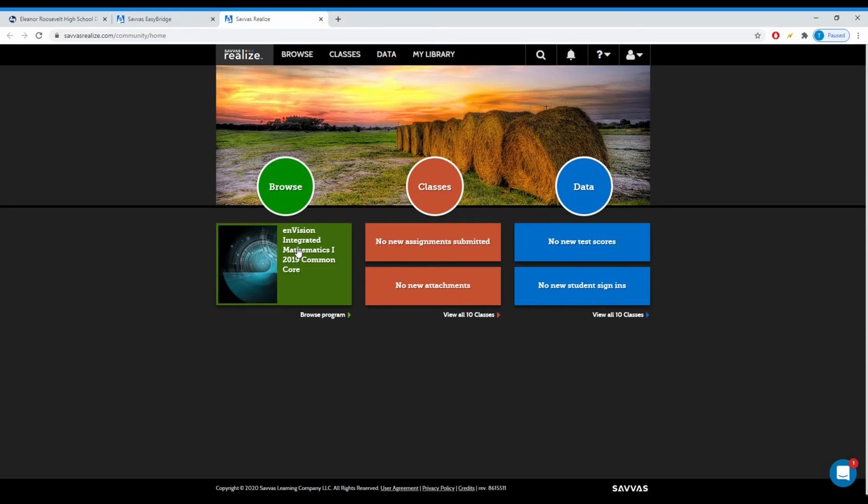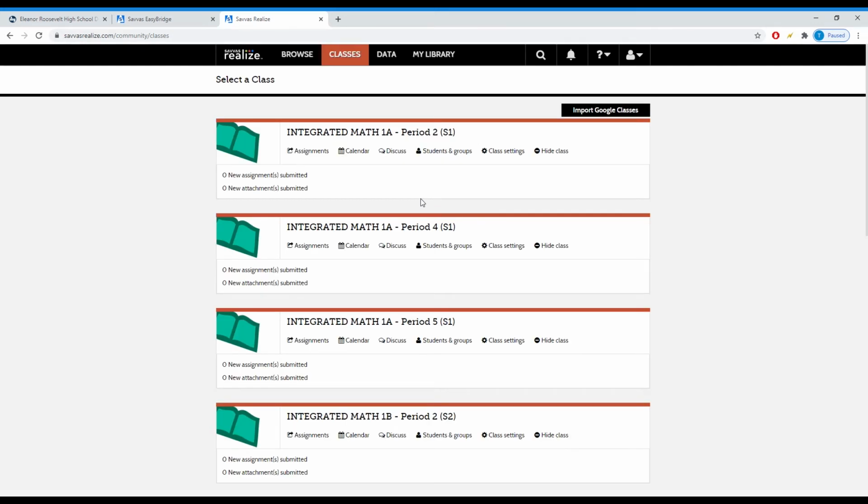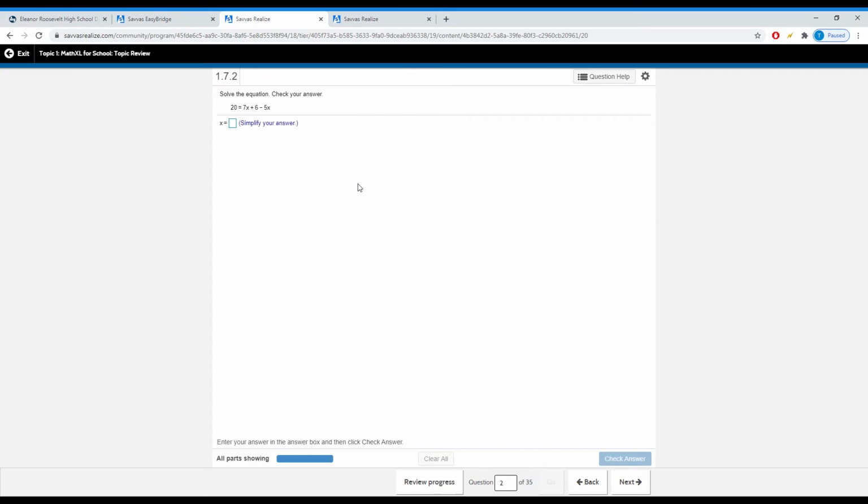But to find your online homework, you look at the reddish, orangish box in the middle, called classes. So you're going to click on classes, and depending on which period you're in, there will be new assignments here. You click into the assignments and do your homework. Inside the homework, there are problems for you to work on, which allow you 3 attempts before they give you the final answer.